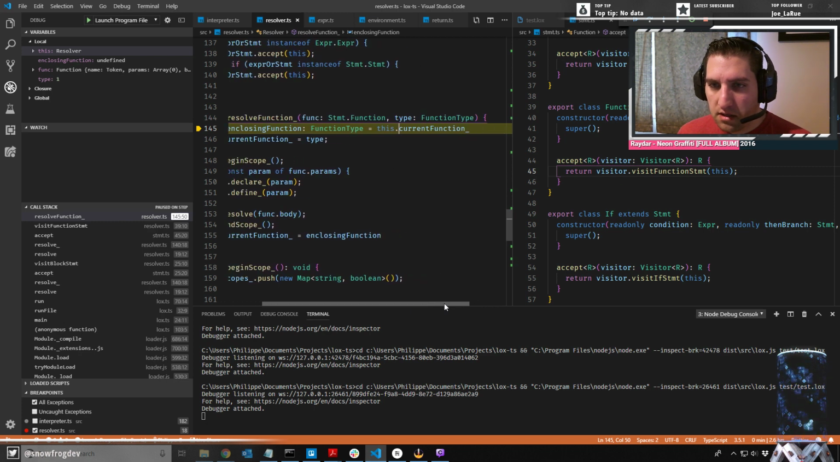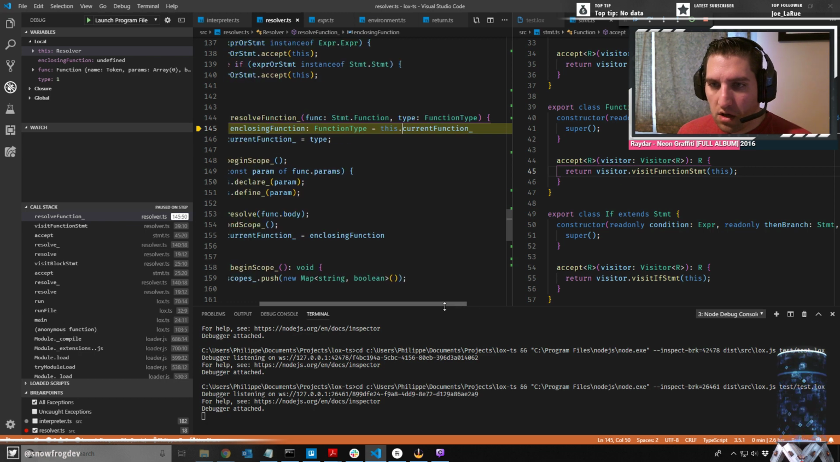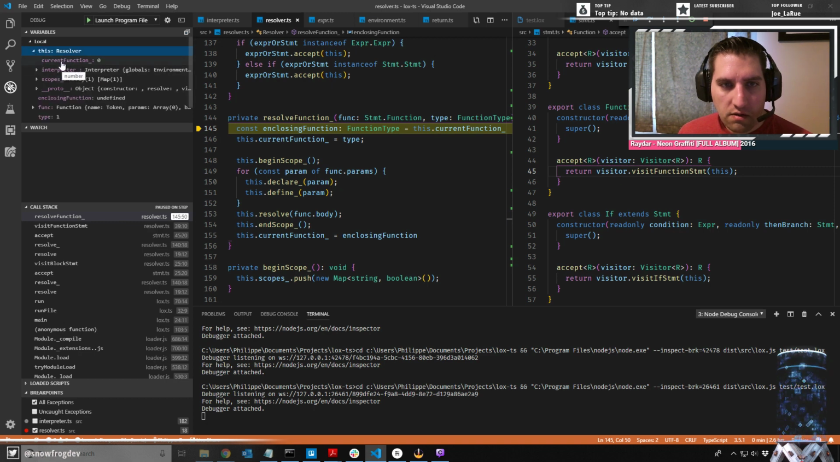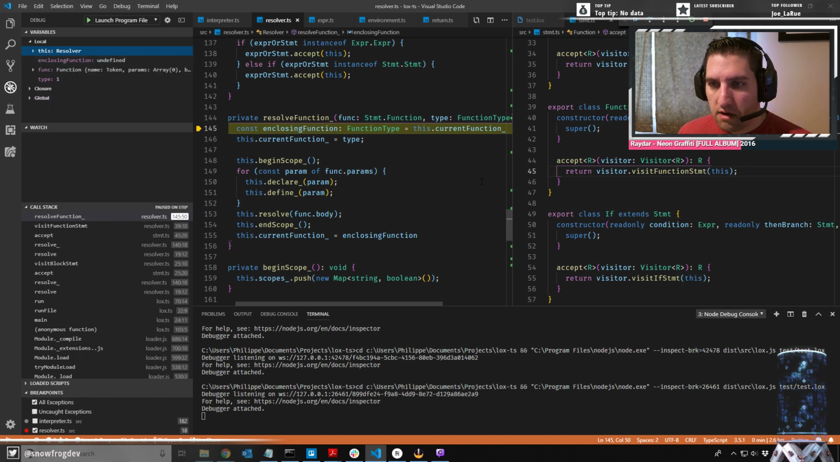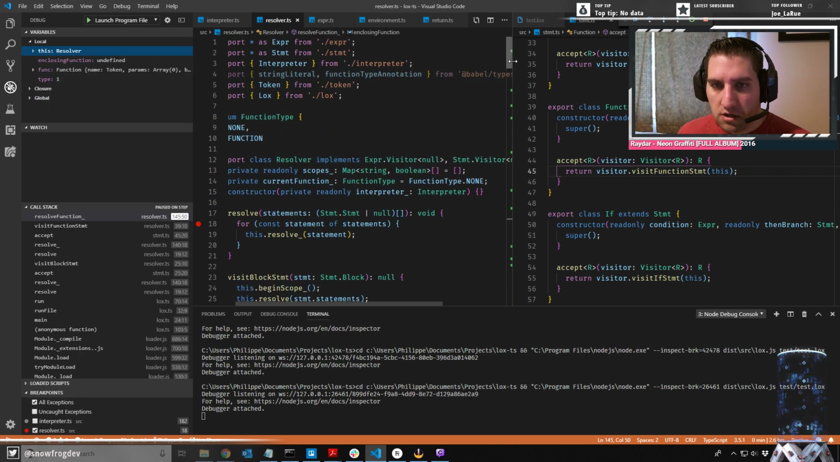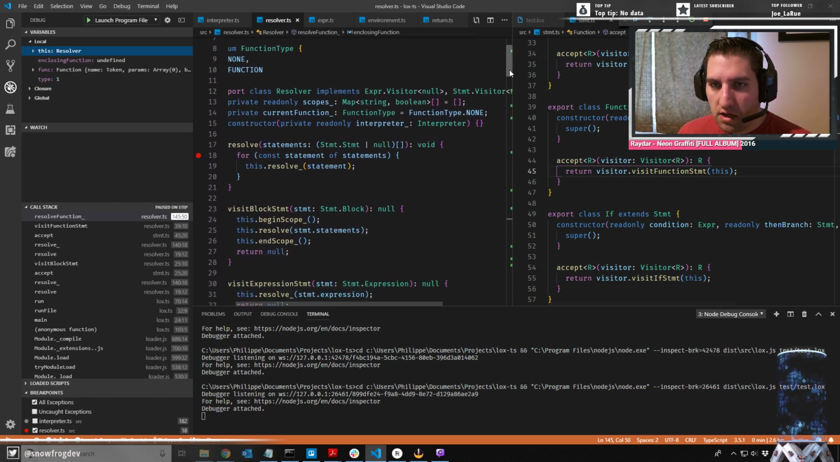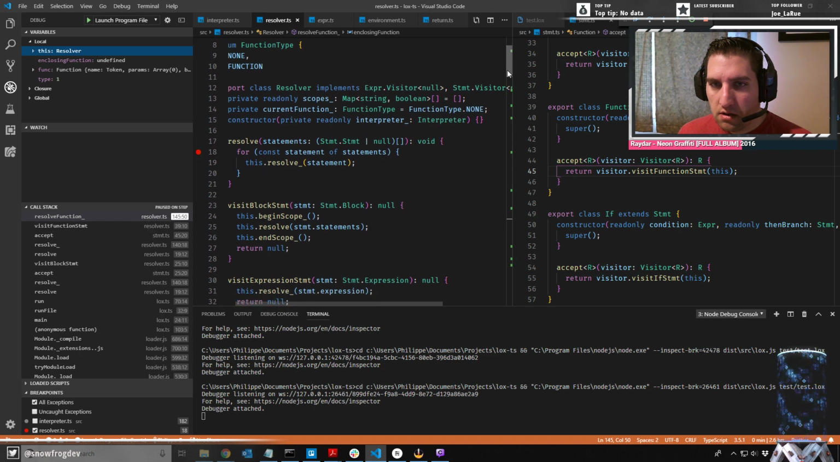Okay, I guess this is to deal with closures. Now the enclosing function is equal to this current function. What is this current function? 0. Resolver has a... oh, it does. It does have a field called current function. And it's set at the beginning to none. Okay.